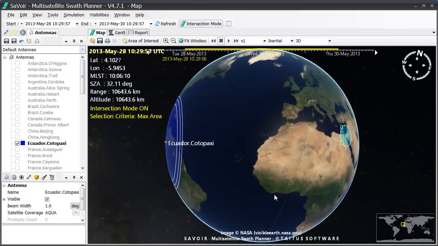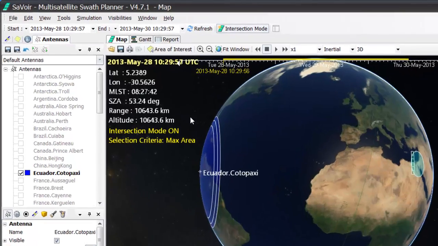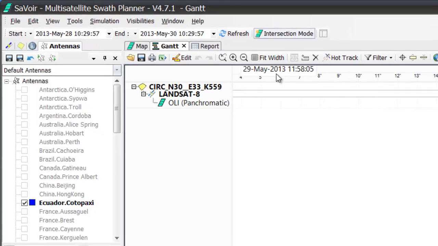Now we want to measure the latency, which is to say the time it takes between the sensing and the downlink. Since the antenna was selected after the acquisition was obtained, we hit the refresh button to recalculate the acquisition information related to the antenna. The latency can be seen very simply by going on the Gantt display.